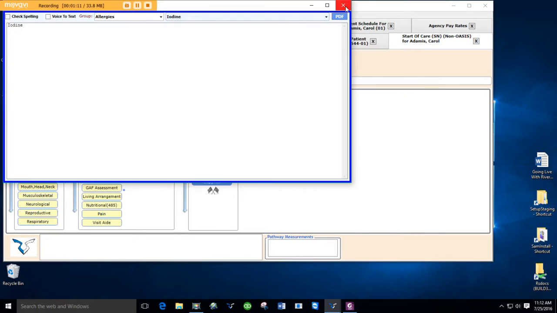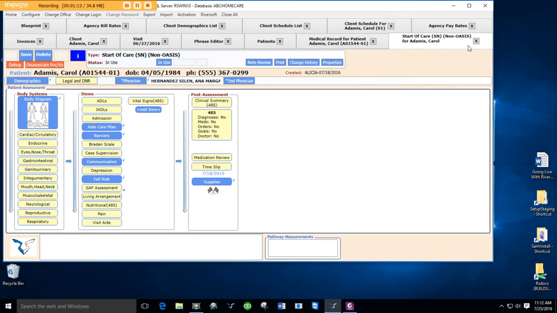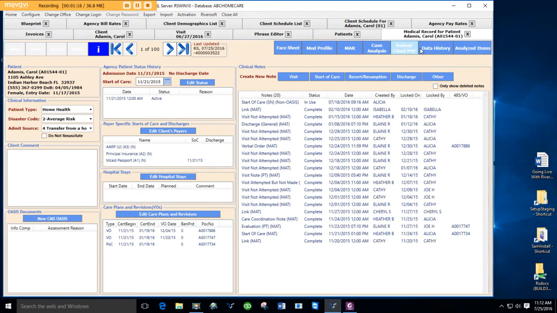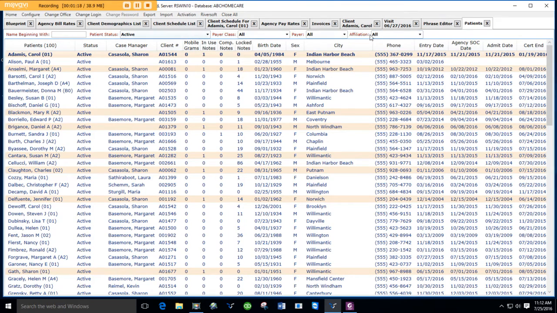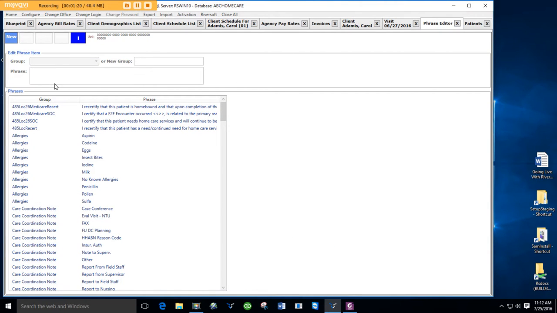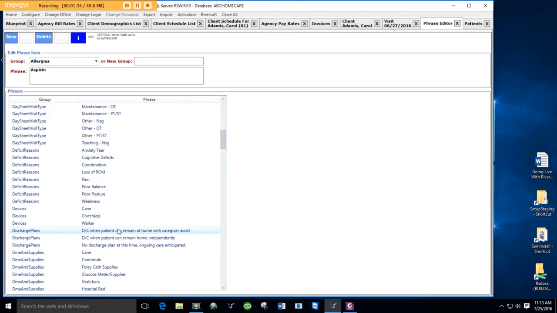These phrases come from this phrase editor. So if you wanted to add a new allergy into allergy, you would just click New, click Allergies, put in your new allergy, and save. So that's how you control what shows up in your phrases.